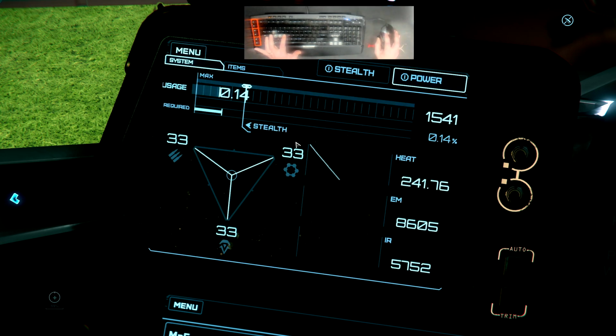Through power, again, we will be talking about power management in a future video. But you can adjust your power management here, which is not how much power is being allocated to these three subjects, but the amount of recharge that each of those items have, like your weapons, your shields, and your thrusters.